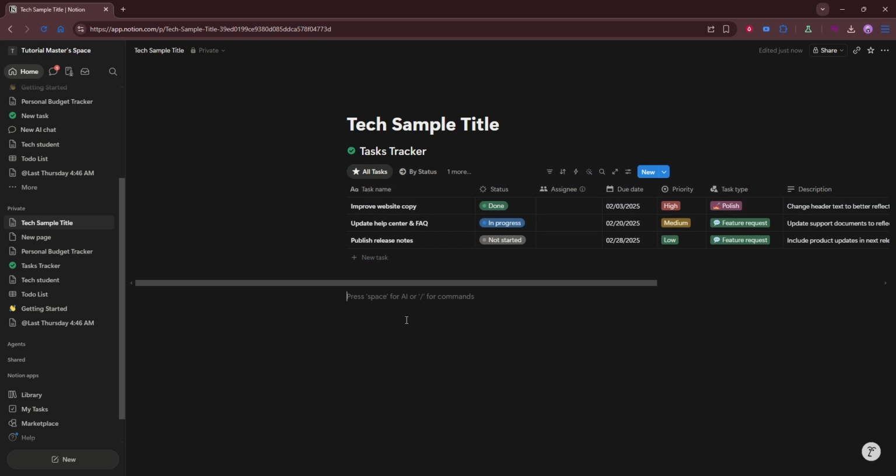After that, add the technical requirements and expected behavior. Describe what the system needs to do and how it should behave under normal conditions. Be as clear as possible so there's less room for confusion during development. This is where alignment becomes especially important because strong requirements reduce rework and help everyone move faster.